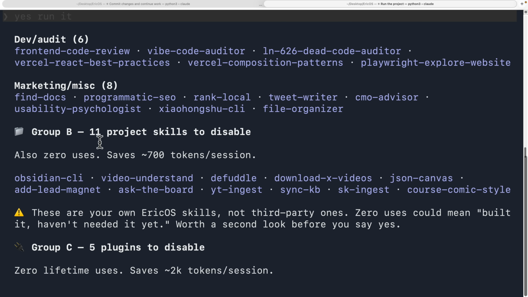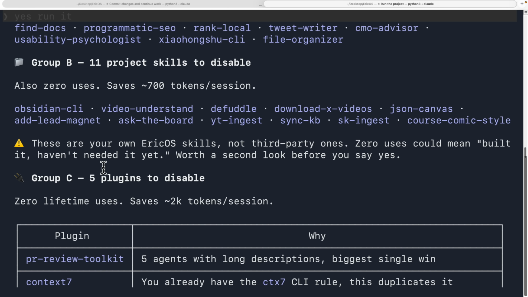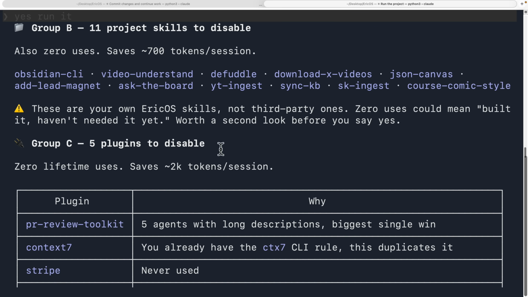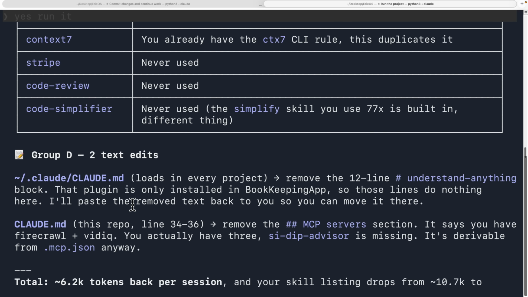Group B here is only related to projects. You can see Obsidian, video understand, things like that are part of group B. These are own-project only, so pretty much those are probably being used a lot, and I don't think we should delete them. There's also group C, 5 plugins to disable: PR review, Context7, Stripe, code review, and code simplifier. And there's group D for 2 text edits: remove the 12 lines for understand anything, and also refine the Claude.md a bit more.